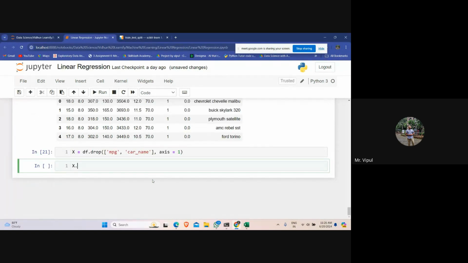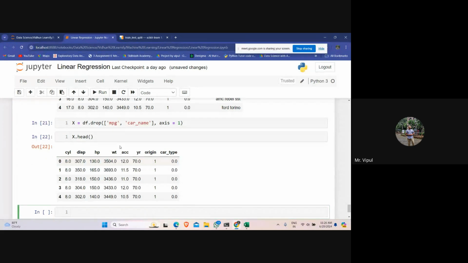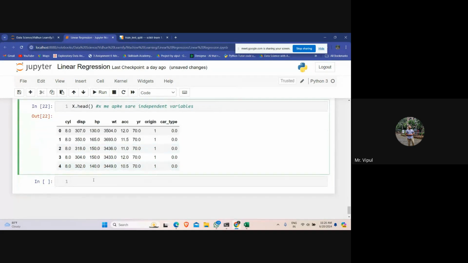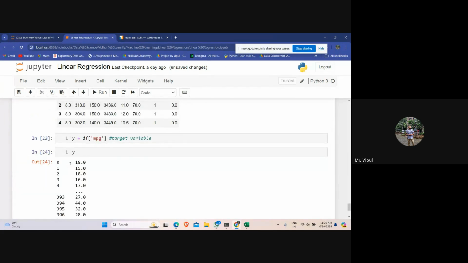And if you run this, then if you calculate the head of your data, तो ये हो गया आपका इंडिपेंडेंट वेरिएबल. X में आपके सारे इंडिपेंडेंट वेरिएबल्स रहते हैं. In Y what do you have? In Y you have the target variable. So if you check Y, this is your target variable. Is it clear now, everyone?